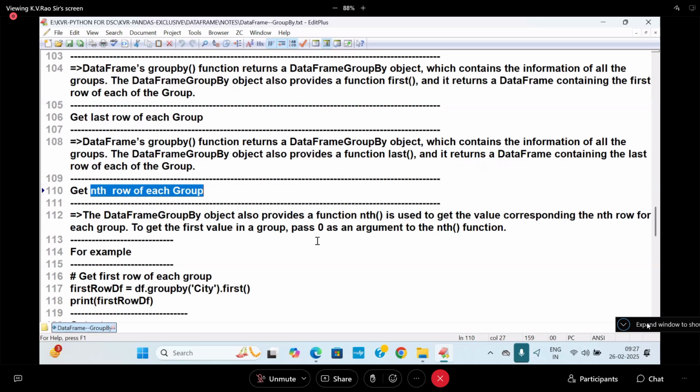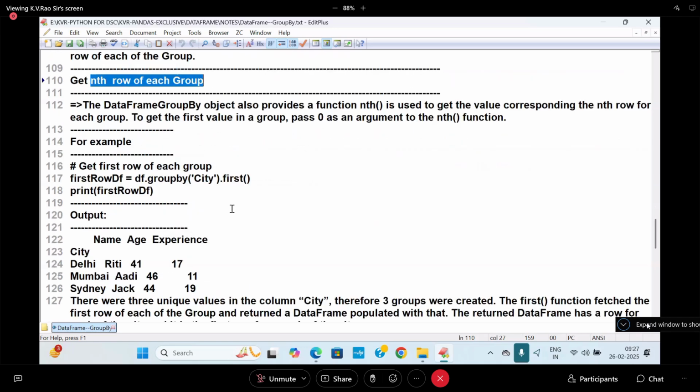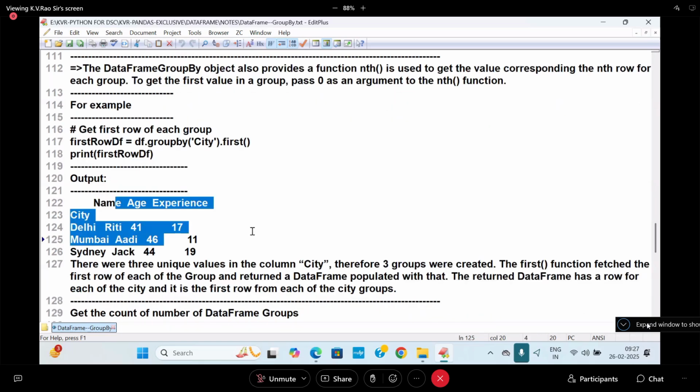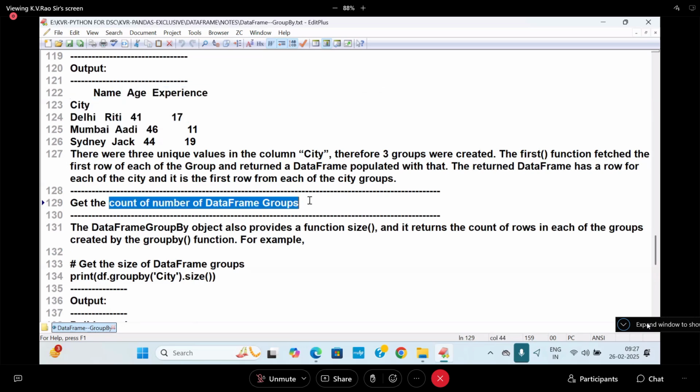There also you need to remember, but the Python language is difficult. On top of that, any technology that is built is very easy once we know the language. So, group by of city and then first: based on the city, you are going to get the first rows of all these groups. Get number of data frame groups. What are we applying?